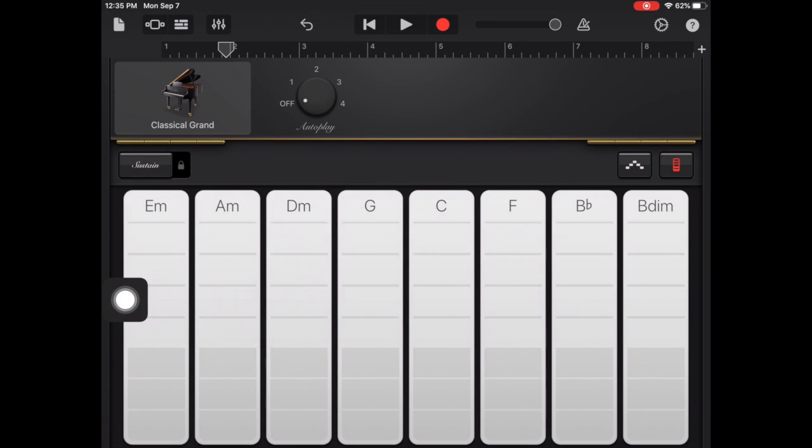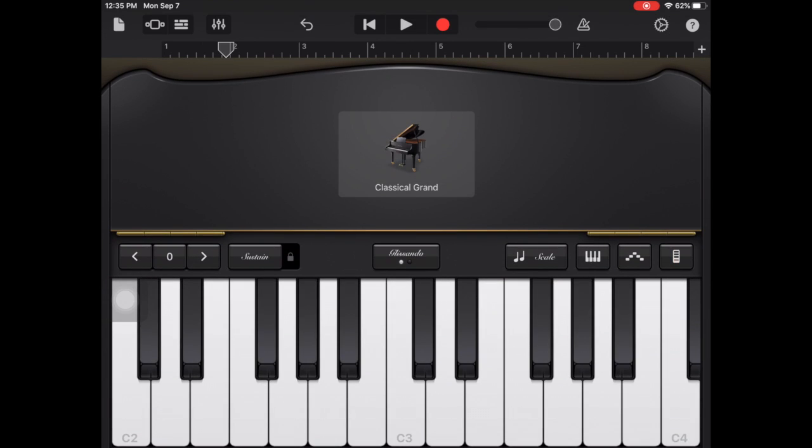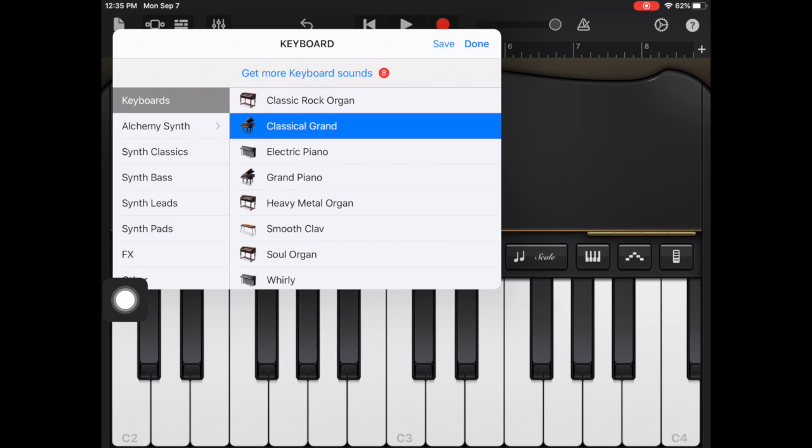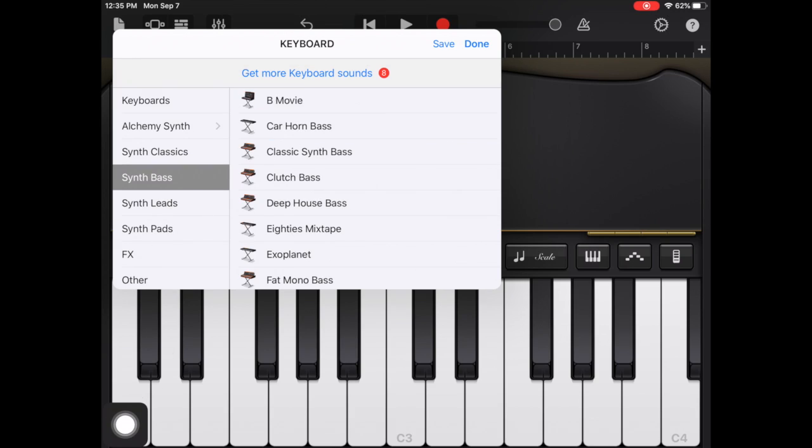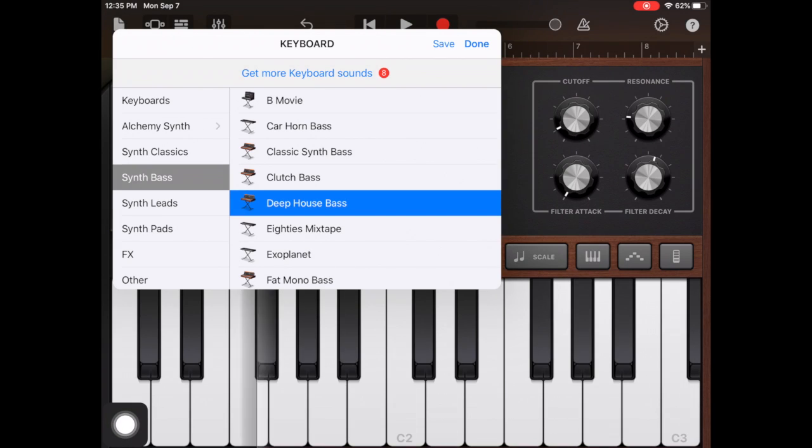You might have it at this, something that says classical grand. Oops, sorry. There you go. So it may look like this, but if I click on the grand piano, do you see here where it says synth bass? And now I can hit, I don't know, deep house bass. I don't even know what that is.